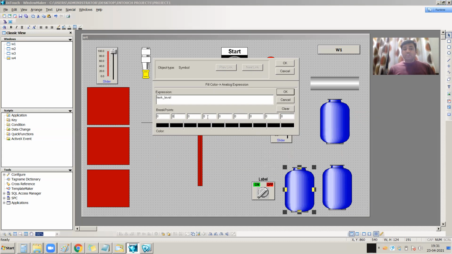Here are the breakpoints you need to define, and here are the colors you need to define for the filling of this tank. Whenever my tank level is between 0 to 10, my color is black. For 10 to 20, my color is this. For 20 to 30, my color is this. For 30 to 40, my color is this. For 40 to 50, it should be in increment order.